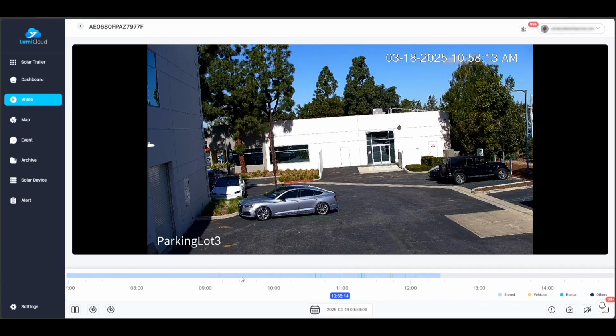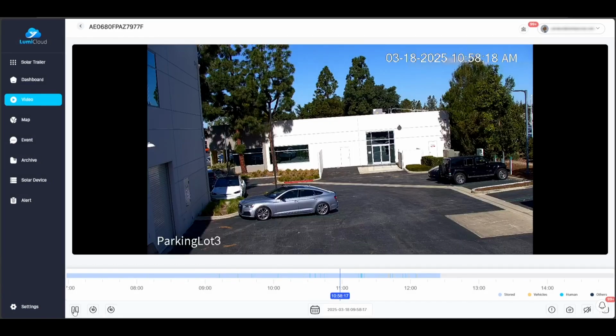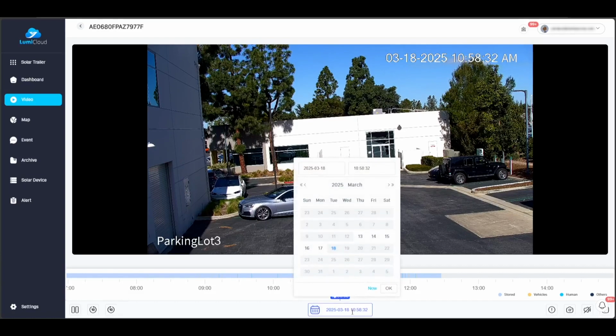You can pause the playback by pressing the pause button at the bottom left. Click on play to start playing again. Jump back by 10 seconds by clicking on this button. Jump forward by 10 seconds by clicking on this button. If you want to jump to a specific day, click on the calendar at the bottom here, and then click anywhere on the last 7 days.